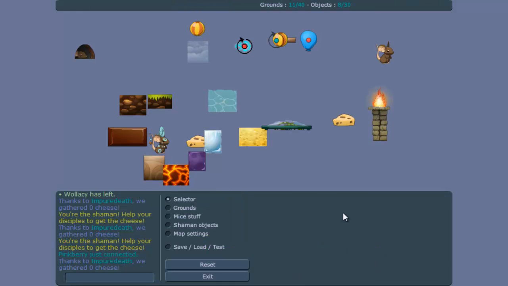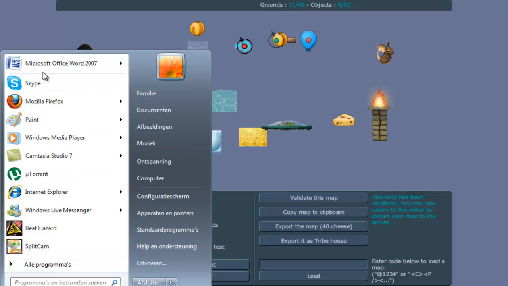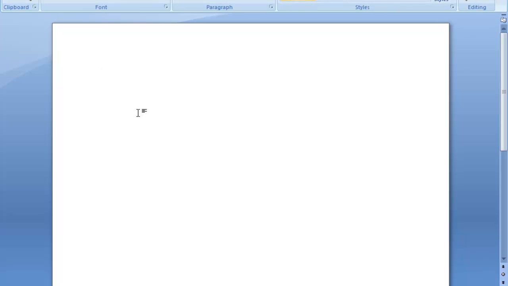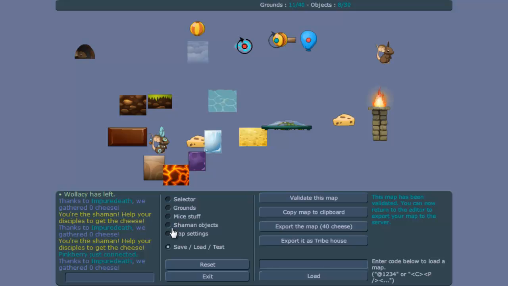You can now return. So now I can pay 40 cheese to export this map, or I can export it as Tribe House, which I didn't even have to validate it for. This feature is copy map to clipboard, which means you copy your map on your clipboard or whatever. I'll open Word to demonstrate it. So you copy the code. So this is the code of this map.